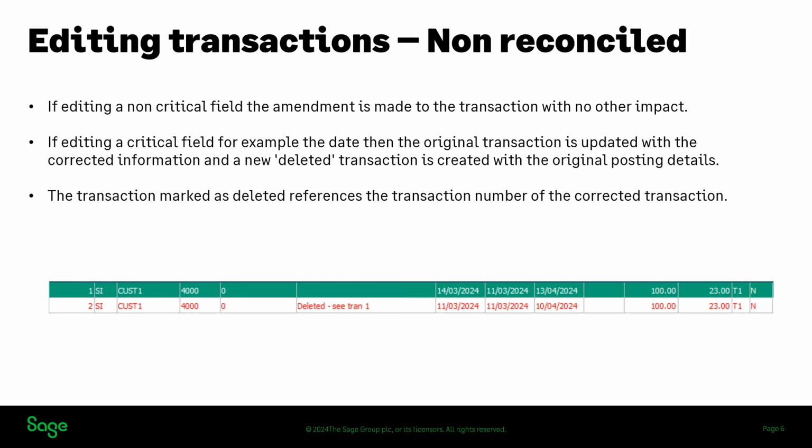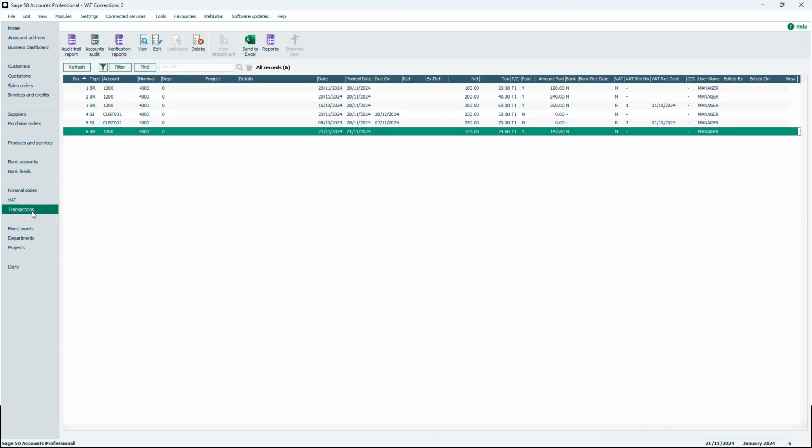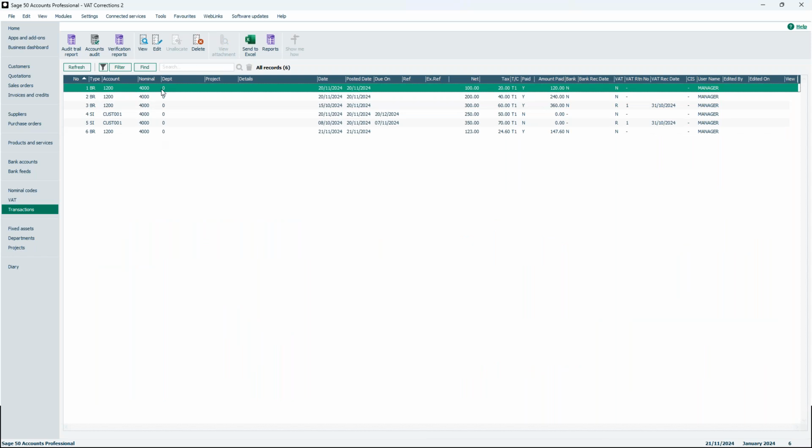Okay, so the first one we're going to do, I'm going to do two demonstrations here before popping back to the slides, is some amendments to transactions that are not VAT reconciled. So in here I have my data set, I'm in transactions, and I've got a few transactions in here that we're going to work with today. It's key to note what we're covering just now is only applicable to standard VAT. I'm going to show you the difference in VAT cash accounting a little bit later on.